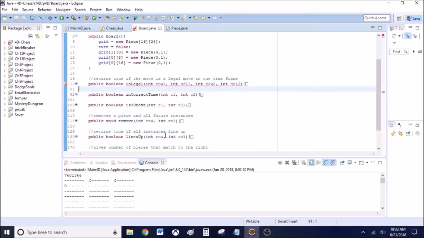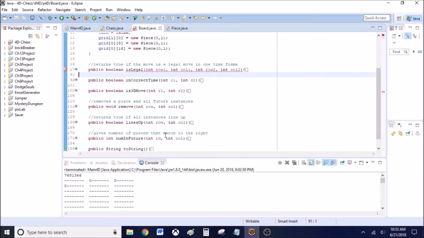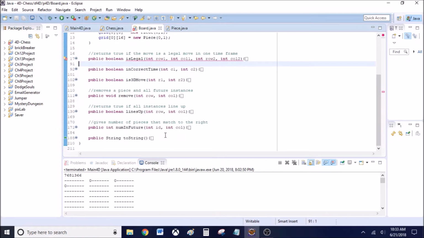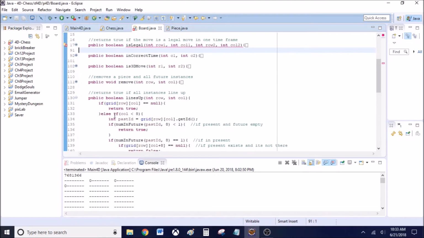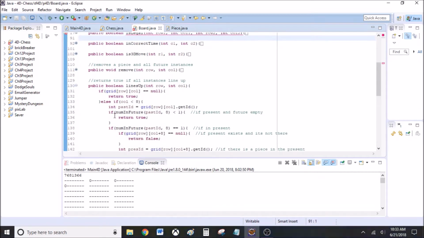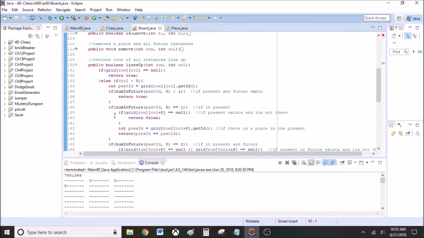Weekly Light here, and I have an update on my 4D chess project. So in the second day, I was able to make a couple methods. The first thing I did was make a method called linesUp. It's basically just a check that all the pieces in the future are in the correct spot.